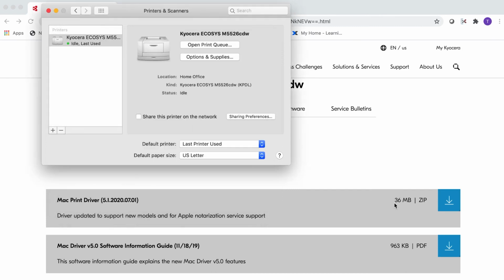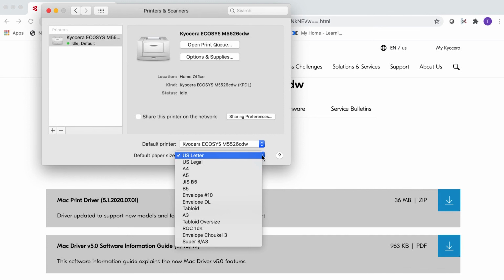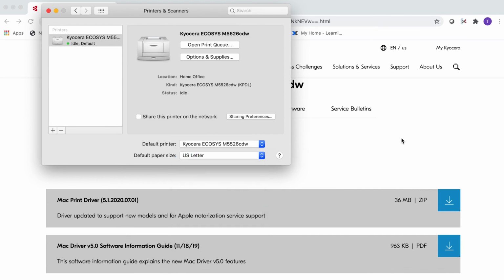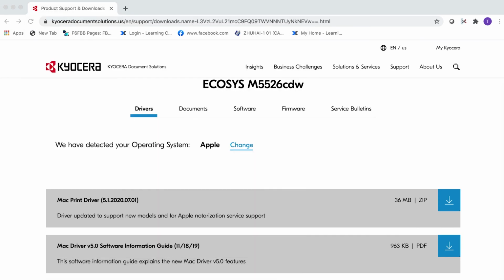You can now select sharing preferences as needed. You can also make your newly installed Kyocera printer your default printer, meaning any print job from this computer will automatically print to your Kyocera printer. Select the default paper size you'll be using. In most cases, you'll be printing US letter. Go back to the preferences page and press the red close button. You have now installed your Kyocera M5526CDW.